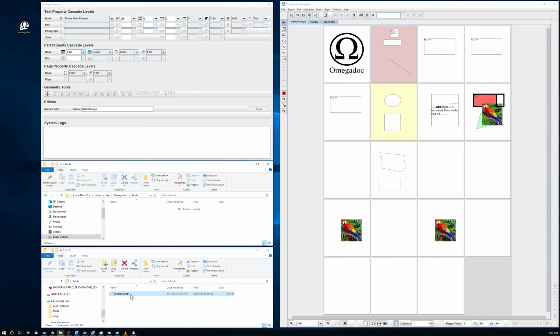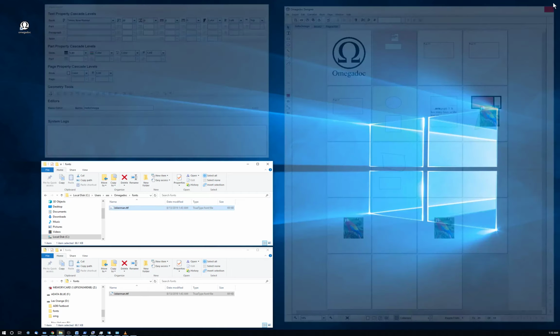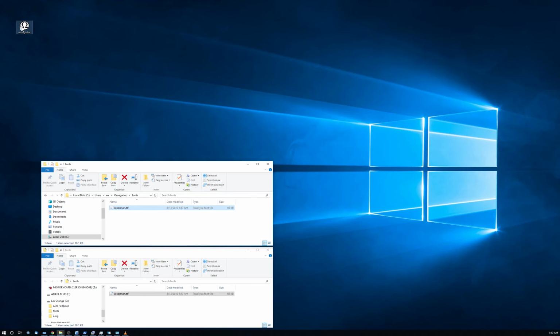What we do is we copy the font, in this case Jokerman. We copy it here. At this time, only TrueType fonts are supported. They have the TTF extension. Now to read this file into Designer, we have to exit Designer and come back in again.